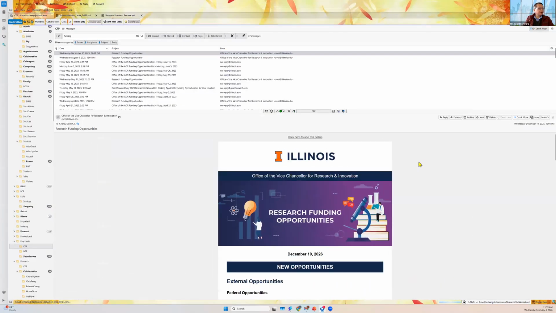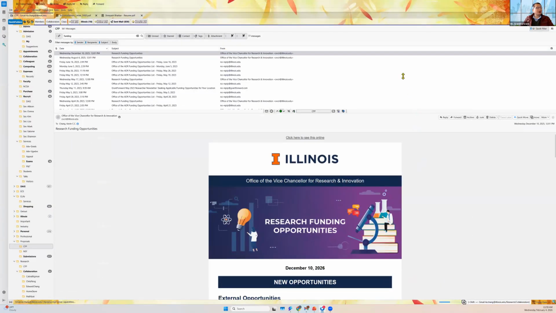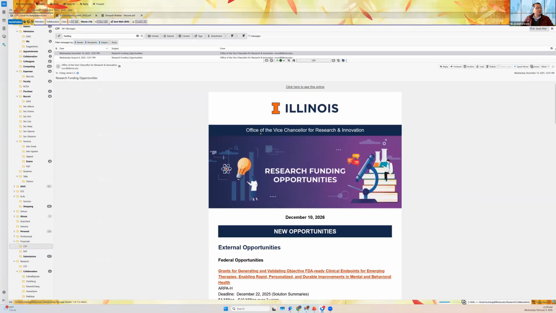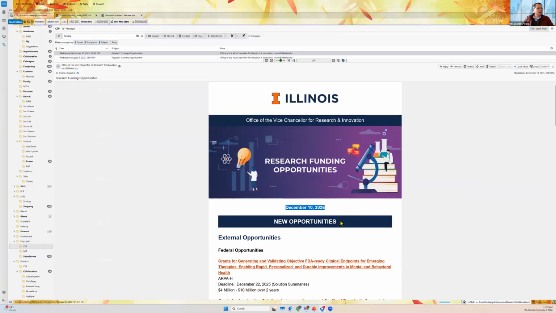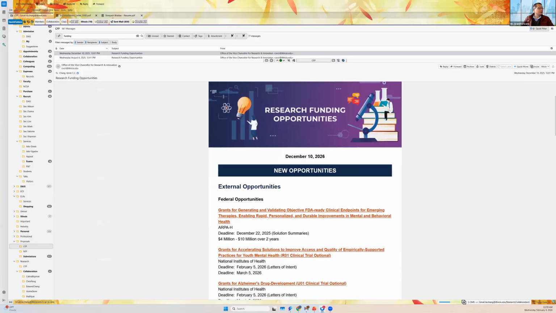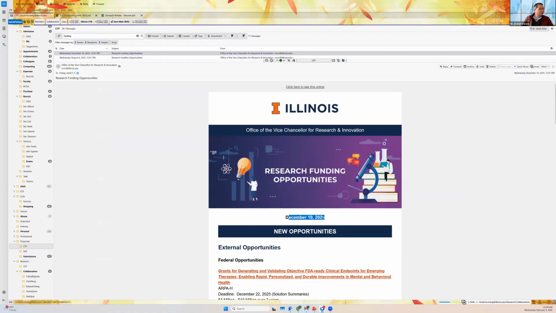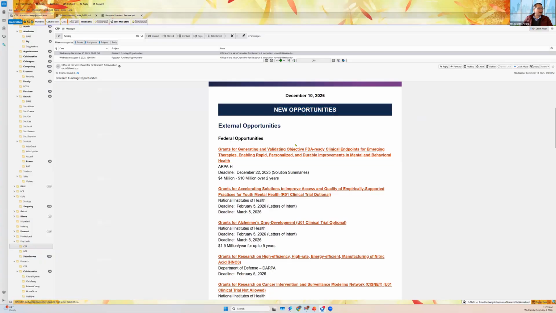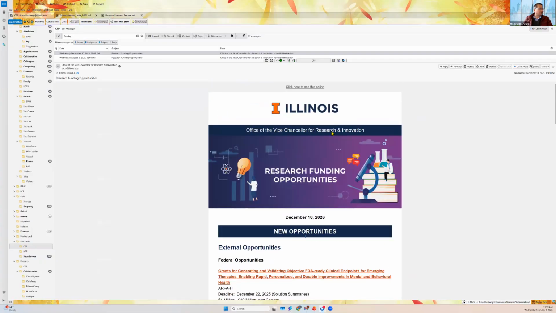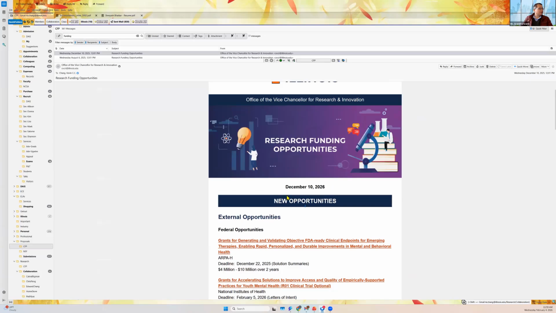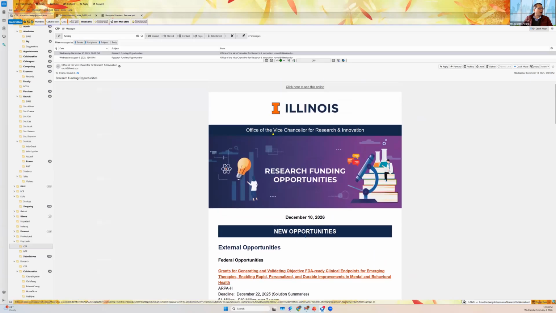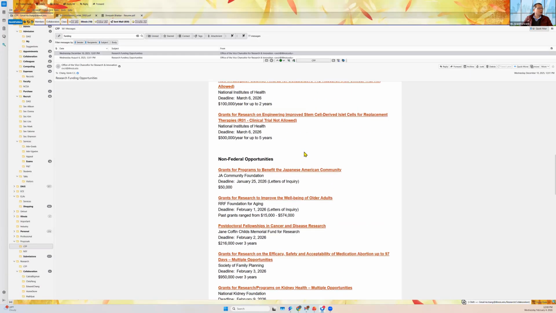Many institutions, many colleges, publish such grant newsletters. This one is December 10, 2026. I think there's a typo here. How can it be December 10, 2026? It should be 2025. But this is a real newsletter of this institution, from the OVCR office. It's a list of grants that you want to announce.